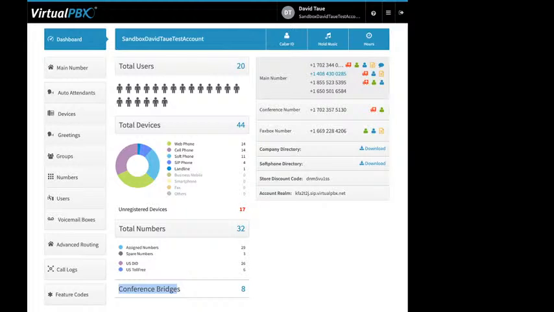Over here to the right, we're on our main numbers. Right, so all these numbers, they all go to the same place. They have the same main greeting. Then we've got our conference number. Right, you can have multiple conference numbers if you want, but anyone who's going to join the conference needs to dial this 702 number, whether they're one of my staff members or they're one of my vendors or one of my customers.